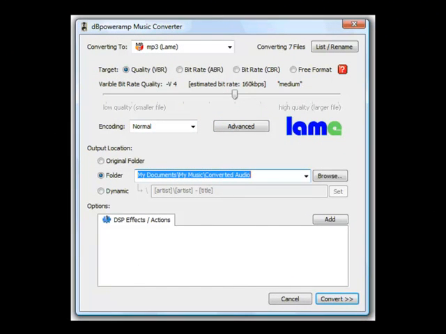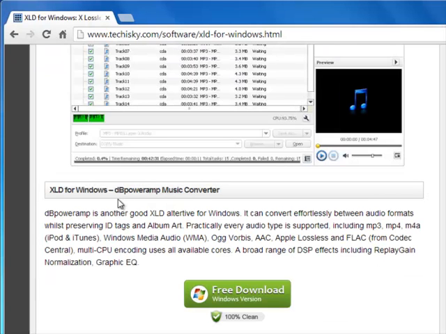dBpoweramp is another good XLD alternative for Windows. And it's free. It can convert effortlessly between audio formats whilst preserving ID tags and album art.